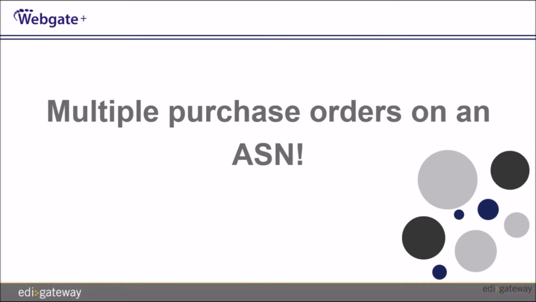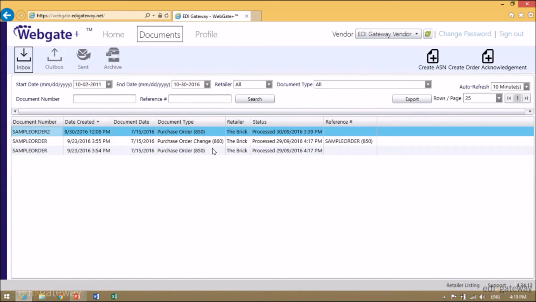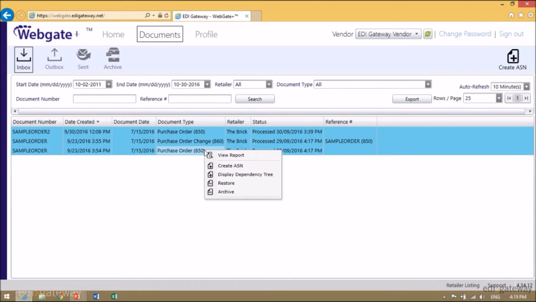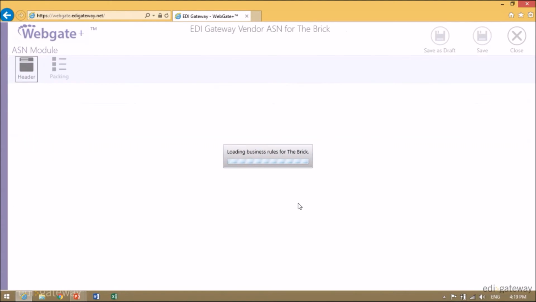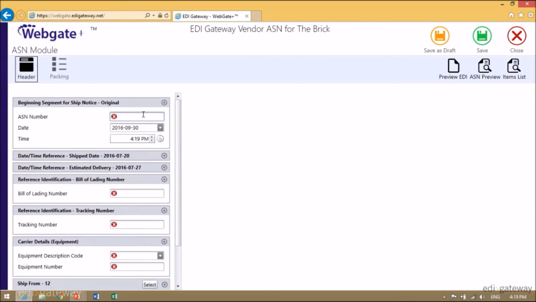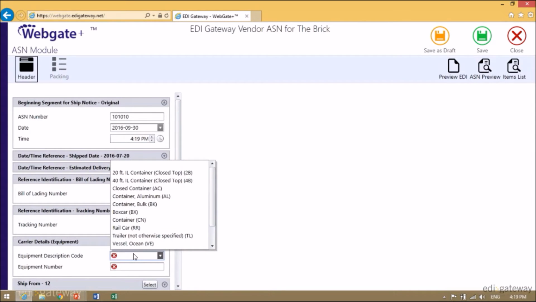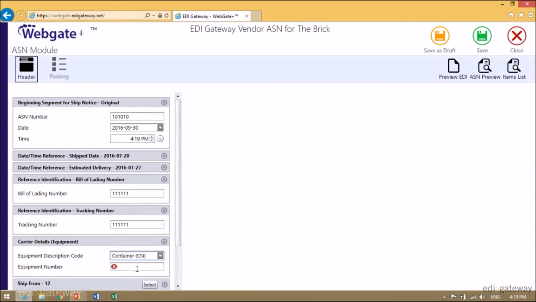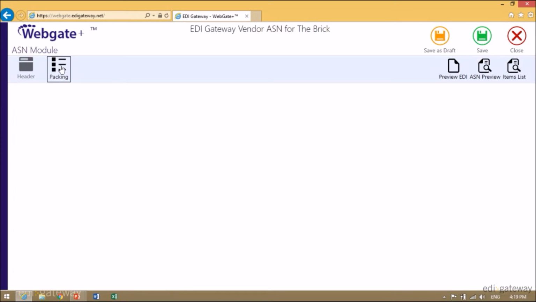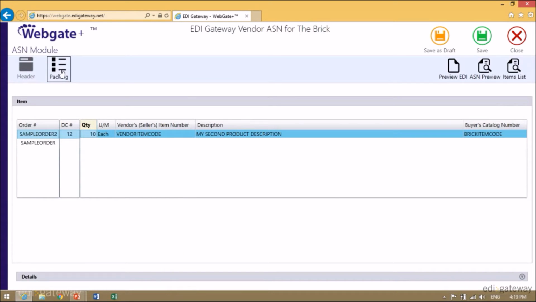Next, I'll show you how to do multiple purchase orders on one ASN. Go back to your inbox, select the purchase orders that you wish to ship, right-click, Create ASN. You can enter your ASN number, your bill of lading number, the tracking number, select the description, and enter the equipment number. Go in the packing section.